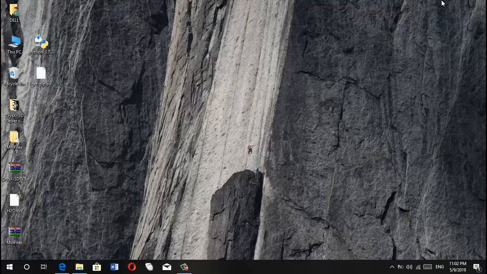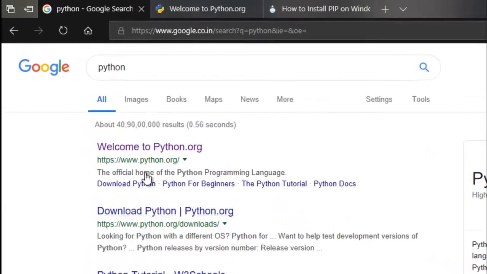So in this tutorial, I'll be showing you guys how to set up Python and all of its necessary components for enabling scientific computing on a Windows PC. So the first thing that we are going to need is Python itself. So just Google Python and head over to the home page.